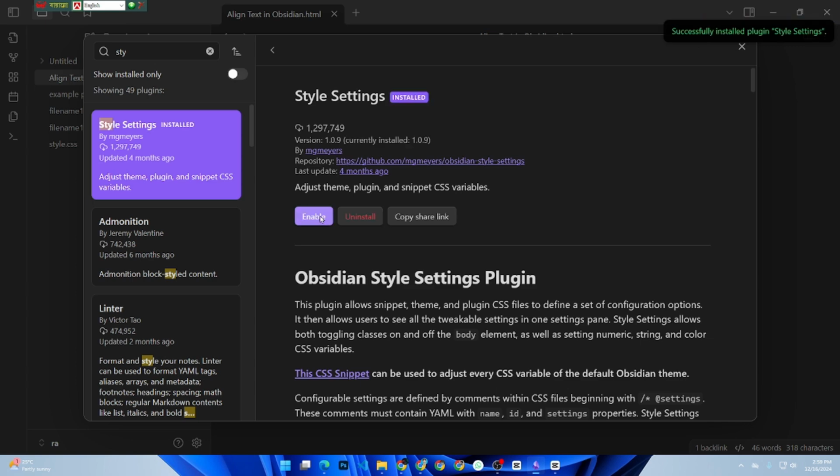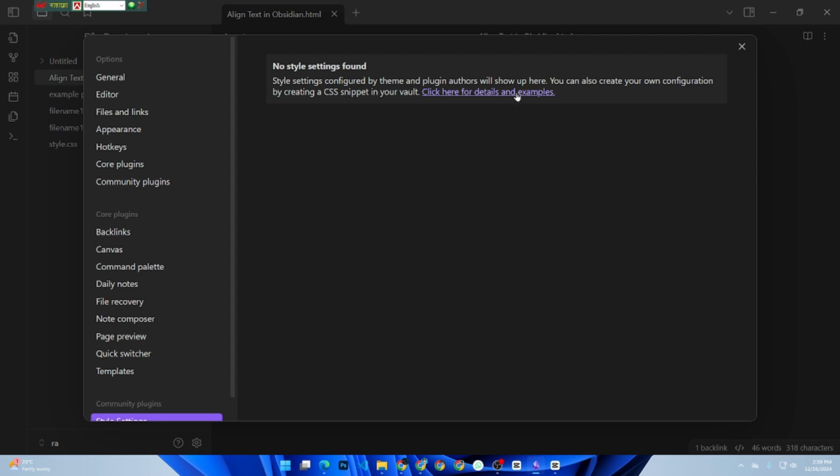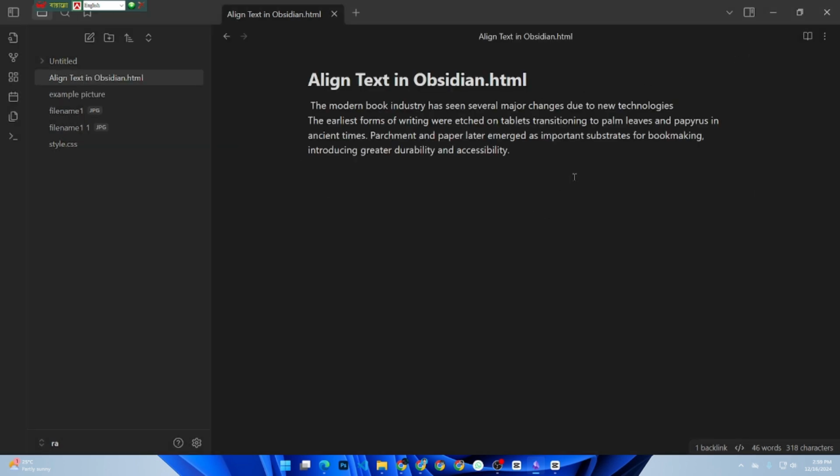Some plugins have extra settings. You can find this by going to the plugins settings under the community plugins action. And that's it. Adding plugins to Obsidian is super easy and unlocks tons of powerful features.